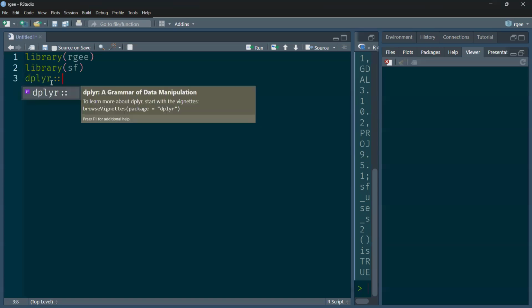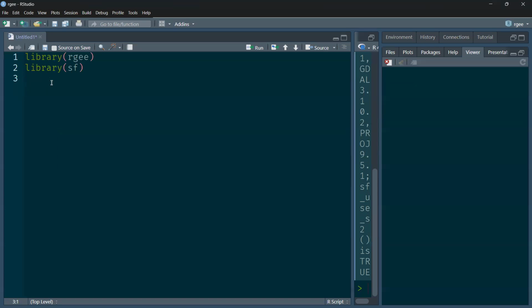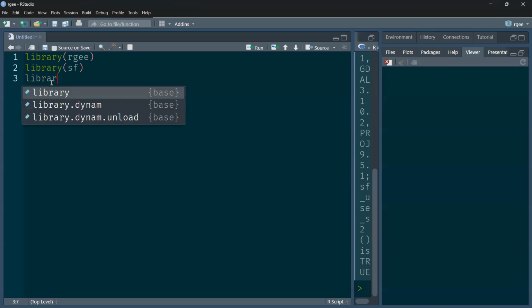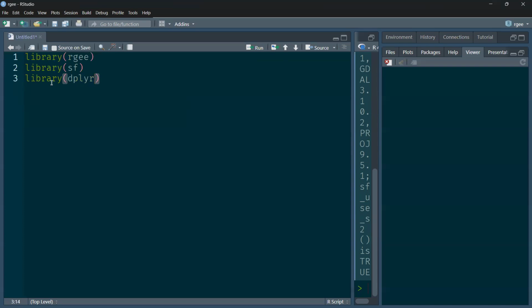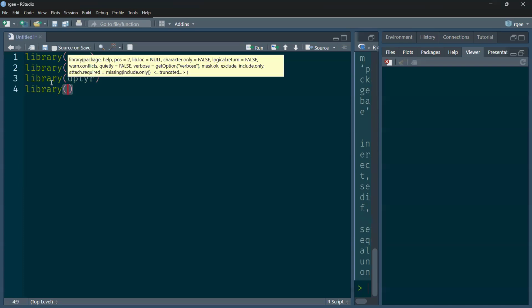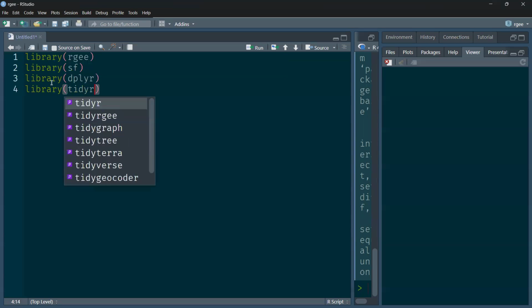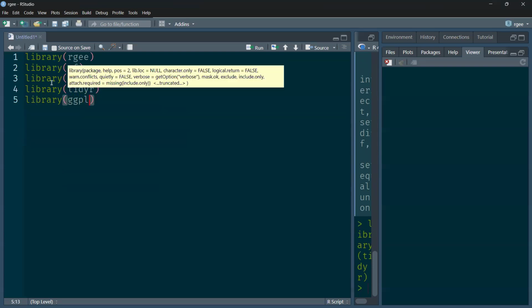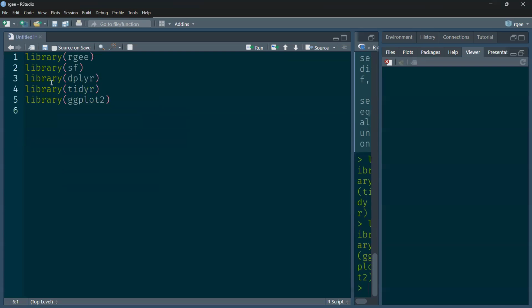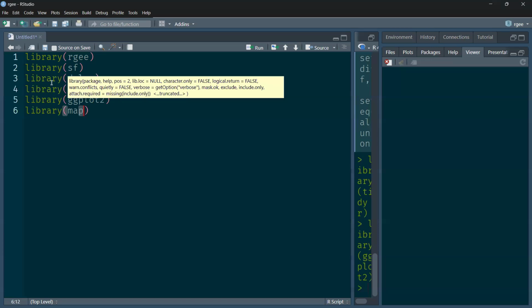So we load the rgee library, and then we load the sf library. We will also load the dplyr library, right? And then we will clean some names. So we may need tidyr to tidy some names, and then we will visualize them using the ggplot2 package. And finally, we will need some drawing.